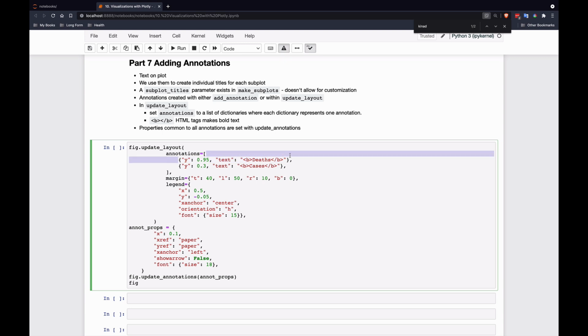And there's many, many different parameters for each annotation. But we're just going to set a couple of them here: the Y value, like where it is on the plot, and then the actual text for the annotation. So one will be deaths, one will be cases. The top graph is deaths, the bottom graph is cases.